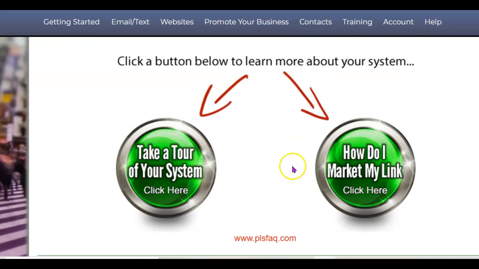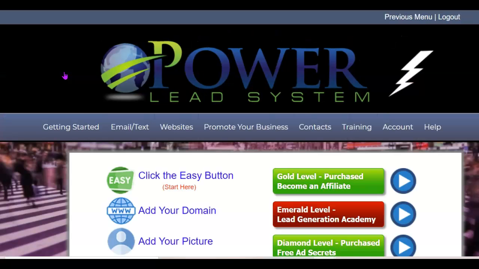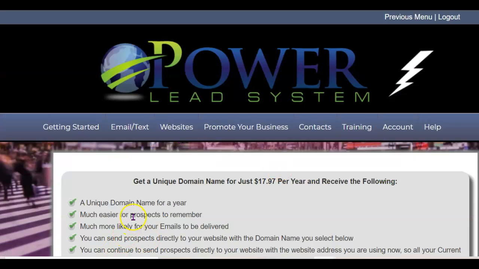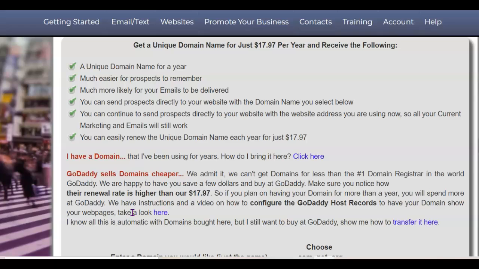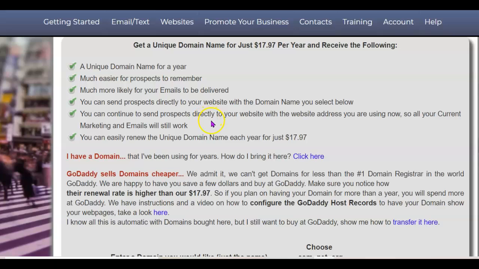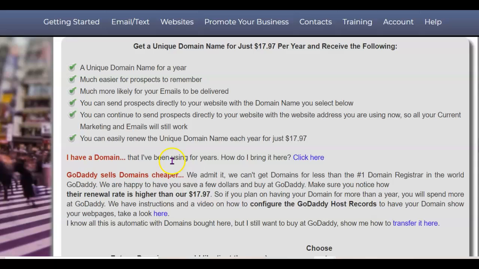Then you're going to go down here and click on this button to take a tour of the system and learn more about it, and this button is going to show you how to market your link. Then we're going back over to getting started, and you're going to want to add your domain. If you don't have a domain, it's only $17.97 per year through the power lead system to get your own unique domain name for the year. And if you do have a domain name, like from GoDaddy or somewhere, we have instructions on how you can attach that to the system.